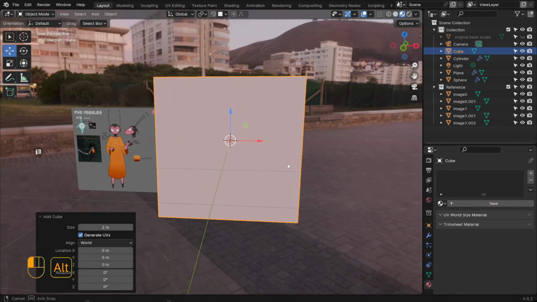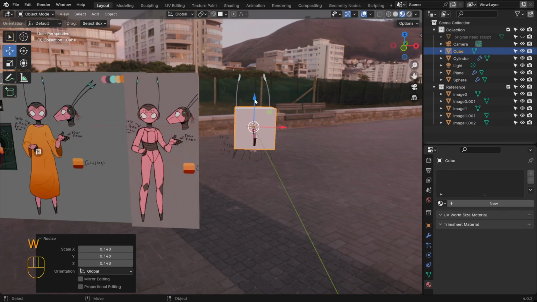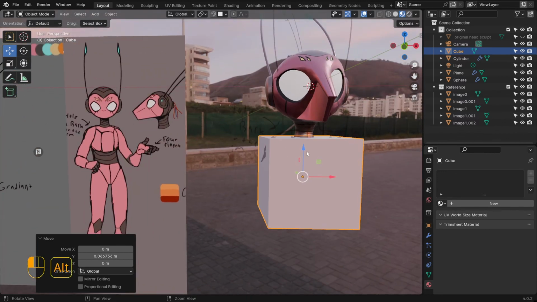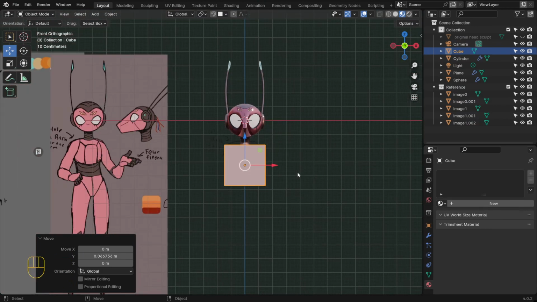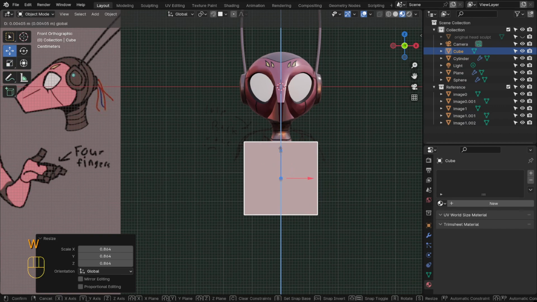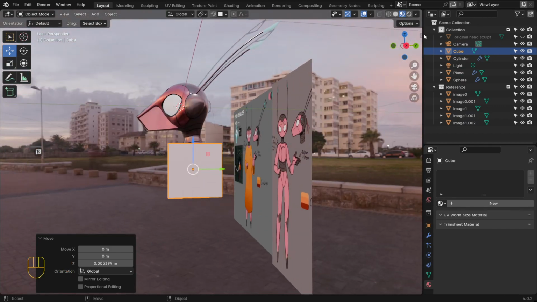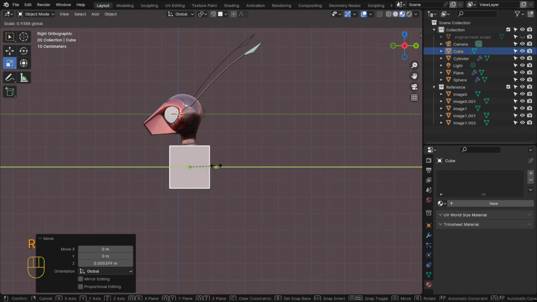It's going to be too big. Scale it down. Get it in the right position, roughly. Doesn't have to be perfect yet. All right. So it's centered. I'm going to get it to the right scale, and then figure out from there, what does it look like?